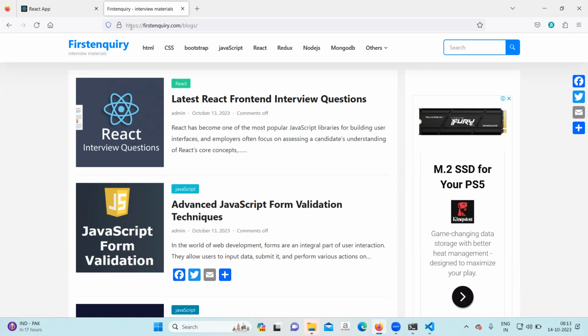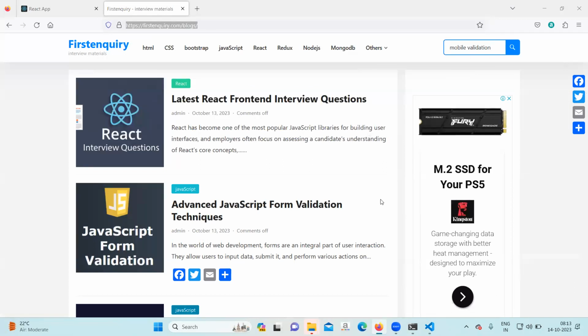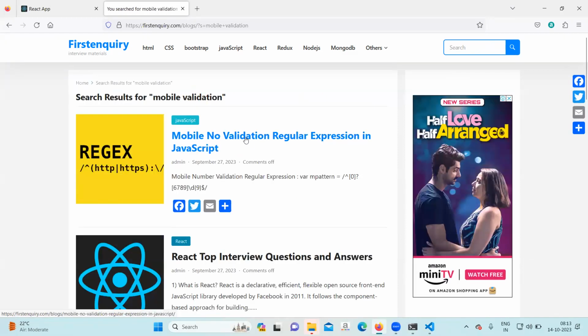Go to firstinquiry.com/blogs. In that you can search mobile validation. You can open this URL and search for mobile validation. The first link will come.